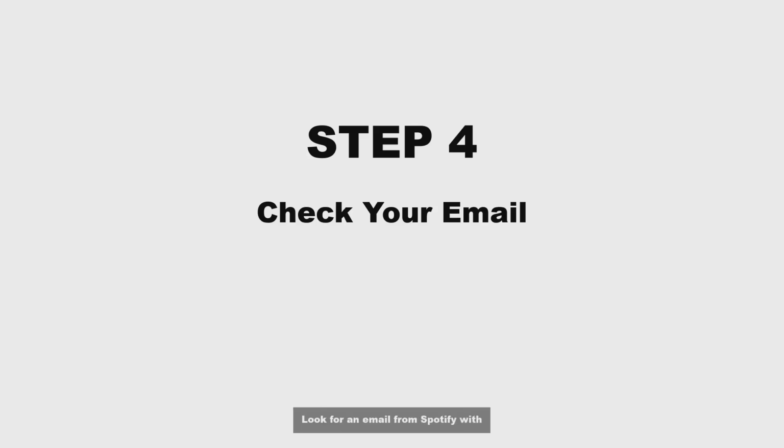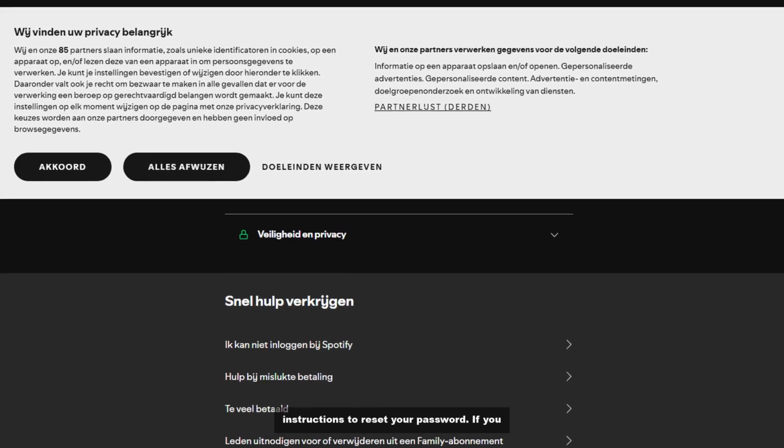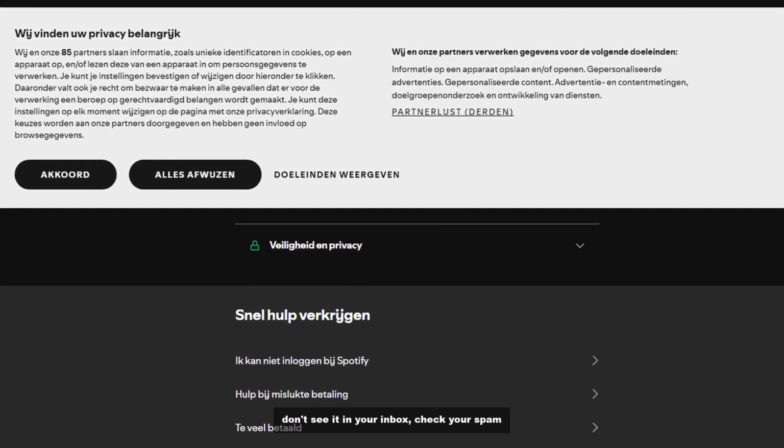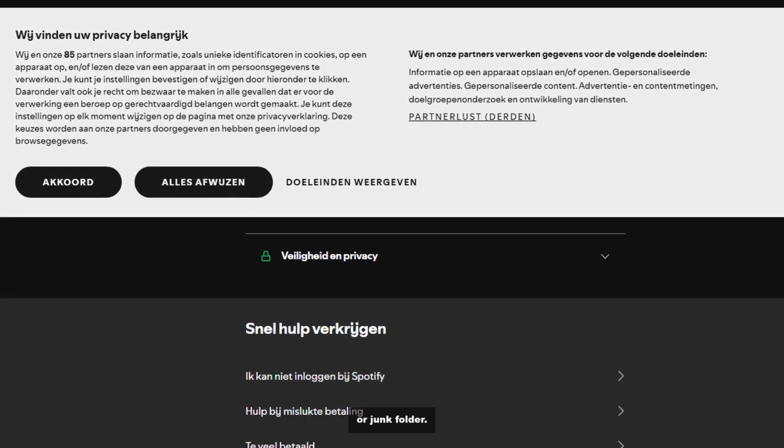Step 4. Check your email. Look for an email from Spotify with instructions to reset your password. If you don't see it in your inbox, check your spam or junk folder.